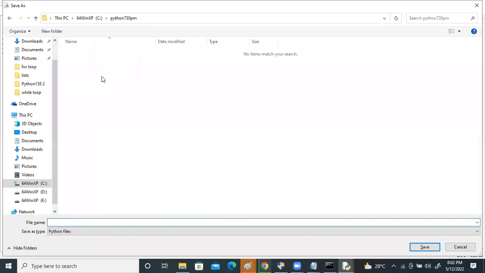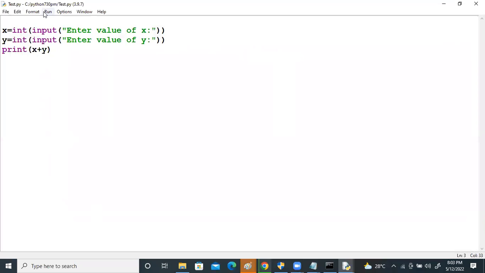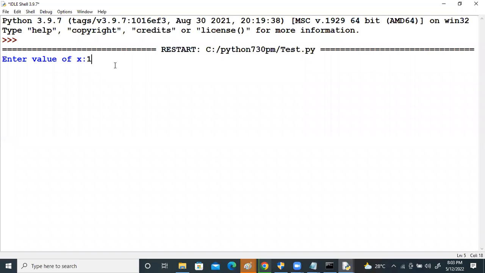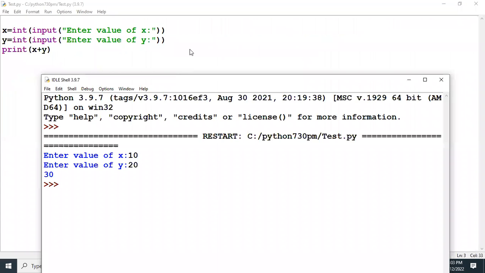Okay, any name with the .py extension, right? Then Run Module. Enter value of X 10, enter value of Y 20. Sum is what? 30. The same result, right? Accepting two values. How simple the Python statements are, as compared with other programming languages. Very less coding, simple syntax, looks like normal English statements, right?